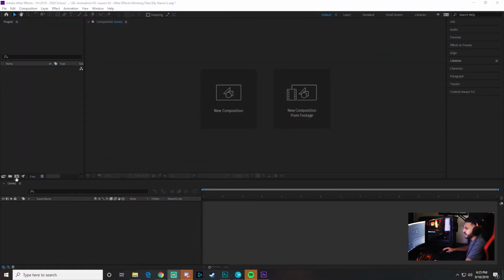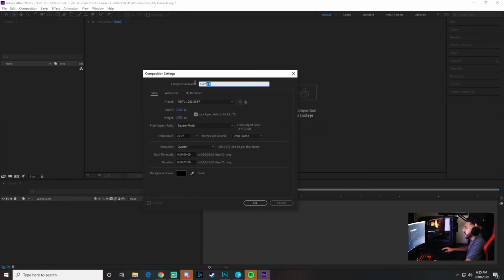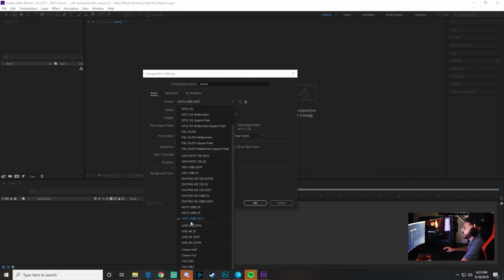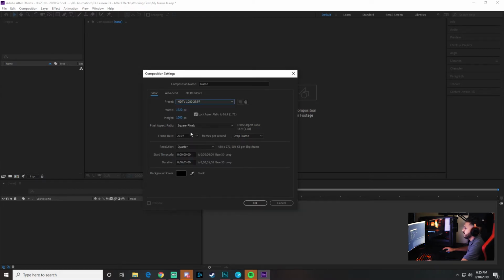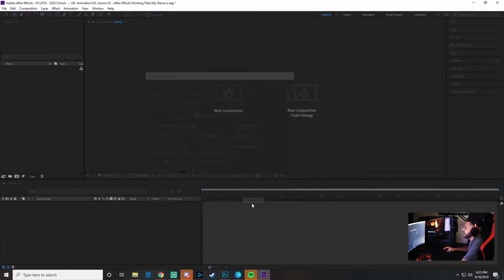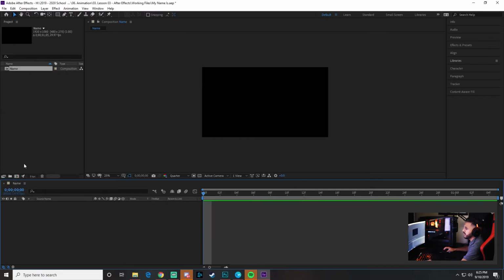So as you see down here, you have the new composition icon. You can go ahead and press that. I'm going to name this one Name. Make sure that it's an HD 1080 2997. And then we're going to go ahead and switch the duration to 105. And then everything else should be left alone and the same. Make sure your lock aspect ratio is 16:9. If it's not, make sure it switches. And then press OK. So cool. Now we have our very first composition.